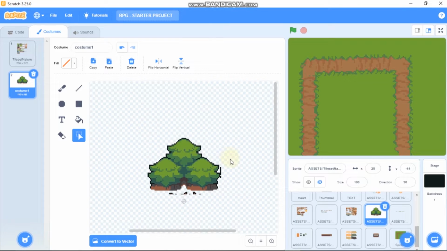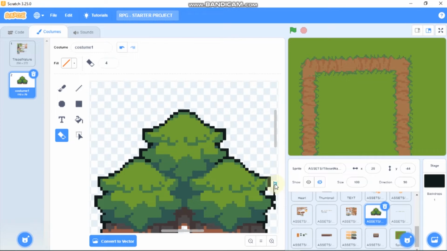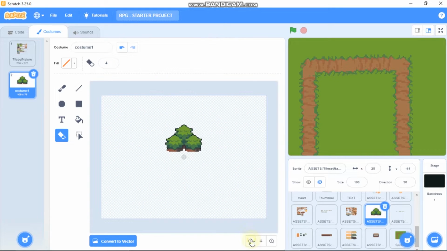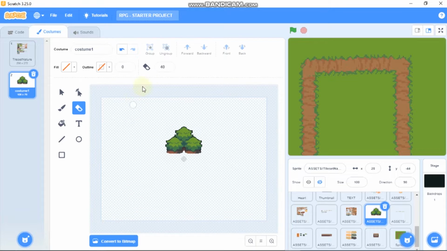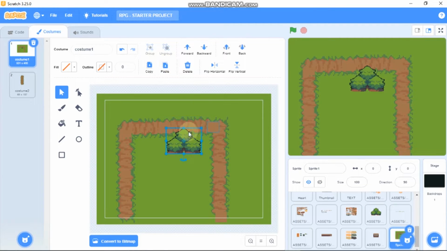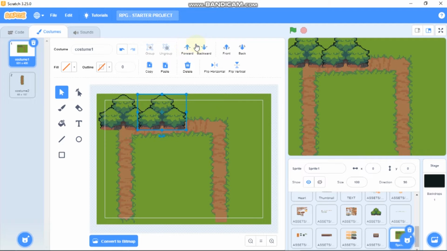Now you can see we got some unwanted paths. For that, click on this eraser tool and set it to around 4, and then you could easily remove the unwanted paths. Setting it to a small value like 4 makes everything pixel perfect. After you're done with removing, convert it to vector and simply paste it. You could just play with these layers.